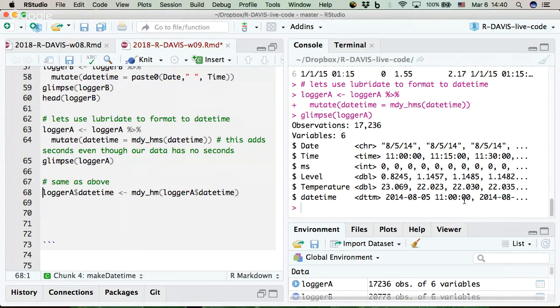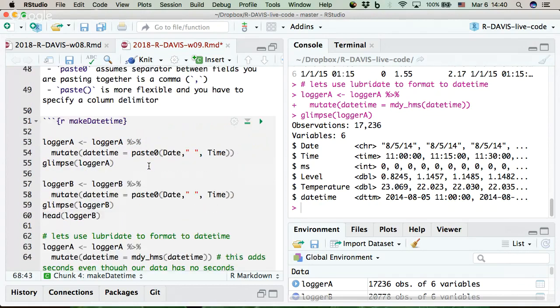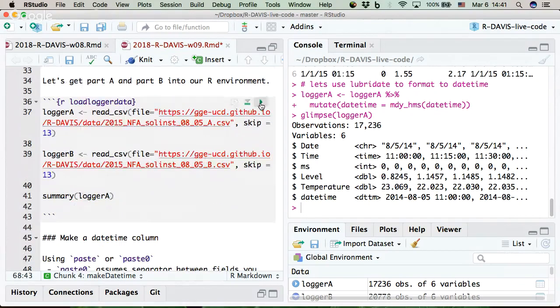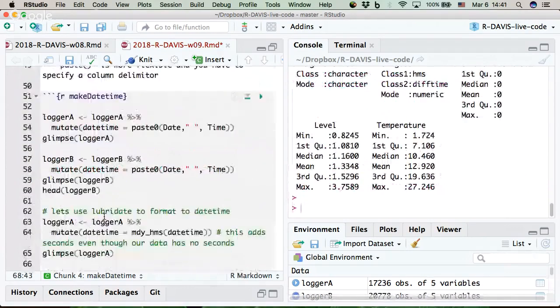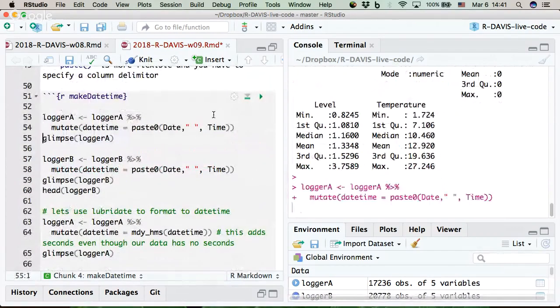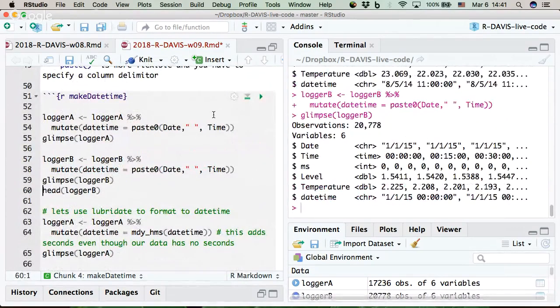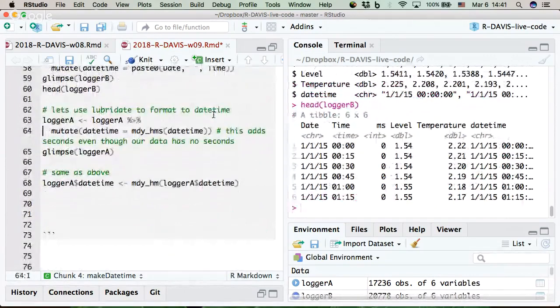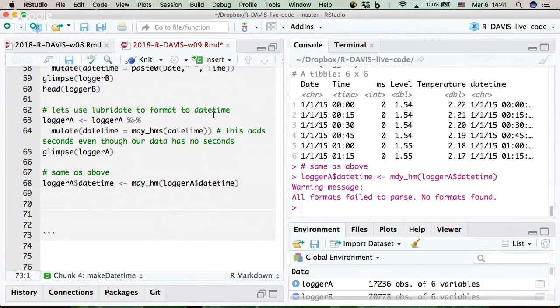Why wouldn't you have the seconds? So let's just see what happens. Since we've already formatted it, I'm going to rerun this chunk. Okay, I'm not going to run this bit, and I'm going to run this way now. All formats not found. It's because in your date time there's seconds also. There's seconds, right?